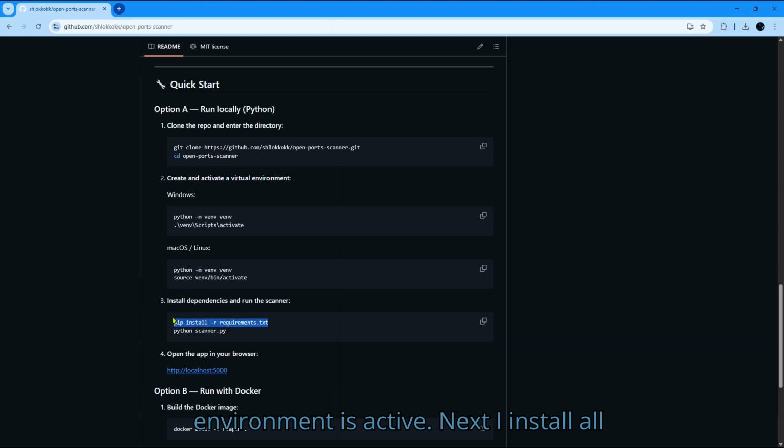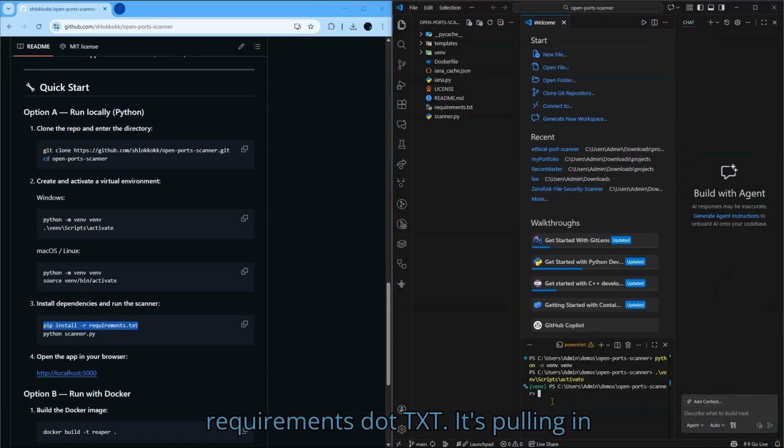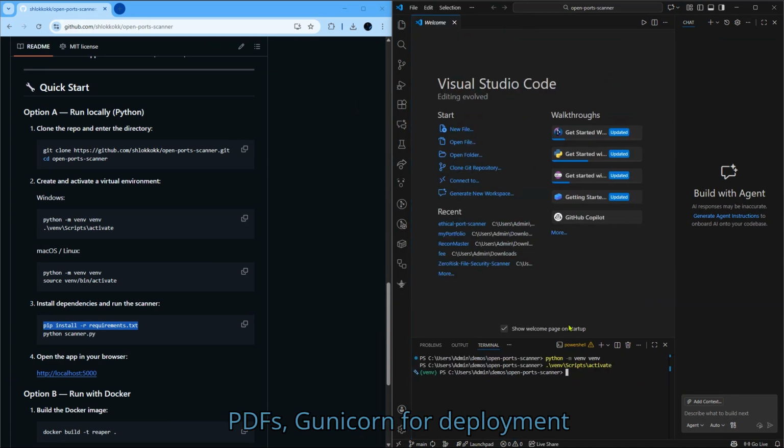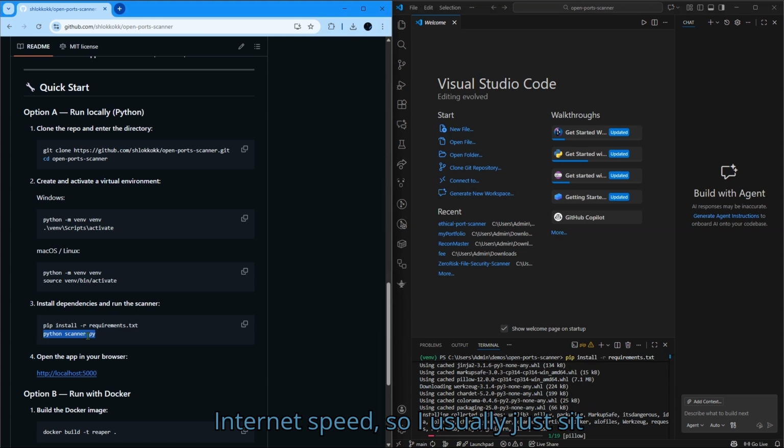Next, I install all the dependencies. I run pip install -r requirements.txt. It's pulling in Flask for the web server, aiofiles for async handling, ReportLab for generating PDFs, Uvicorn for deployment compatibility, and of course, the requests library. So yeah, this part is mostly just letting pip do its thing. Sometimes this step takes a bit, depending on your internet speed. So I usually just sit back for a moment while everything installs. Once the packages finish setting up, the project is ready to run.